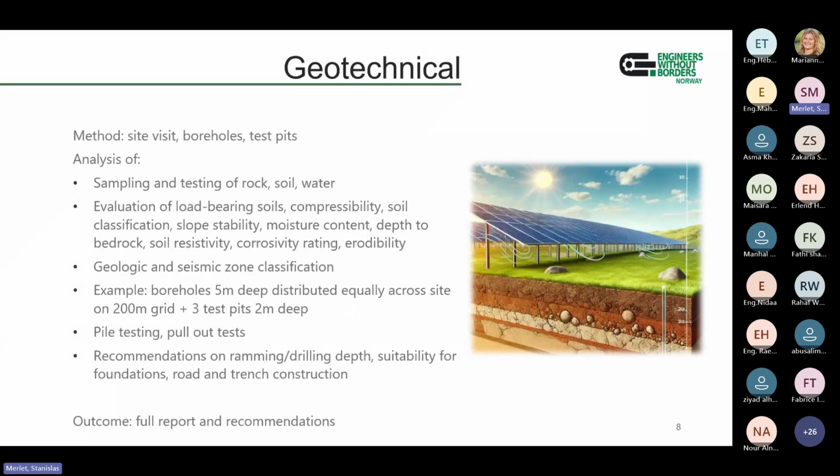It also includes a geologic and seismic classification, also just to get an idea of the risk of this specific site compared to others, for example. And as an example, the companies could do, for example, boreholes 5 meters deep, in different locations in the site, plus some test pits to get a full idea of the underground conditions.